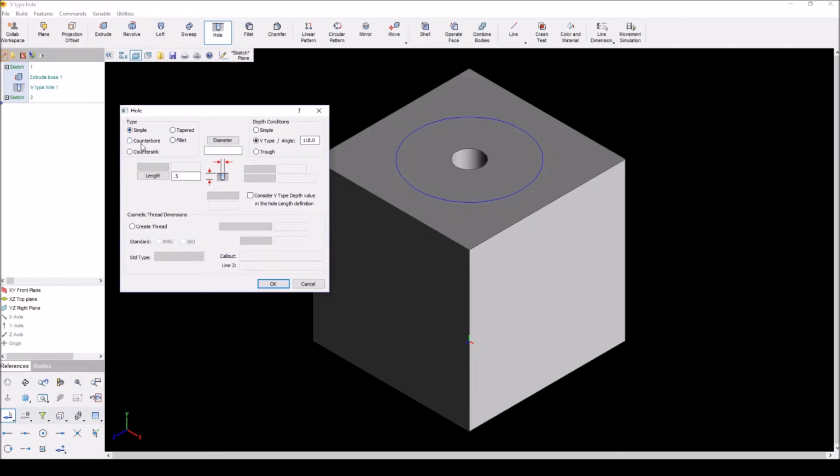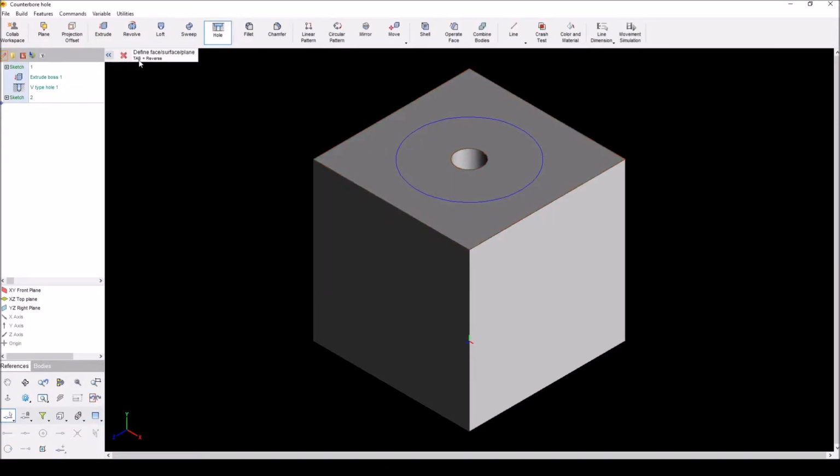Instead of simple this time, we're going to go over counterbore. So counterbore has a diameter of the counterbore. Like if you're using a socket head cap screw or many variants of machine screw, you'll want a counterbore in order to be able to sink your fastener flush with the face of your part. So I'll say counterbore will be 0.375 and the hole will be 0.25 again. And I'll hit OK. Now it's asking me to define surface, face, plane, so I'll define that surface.